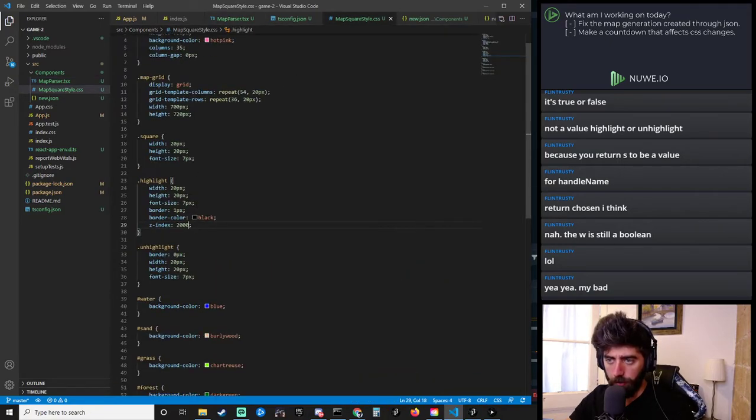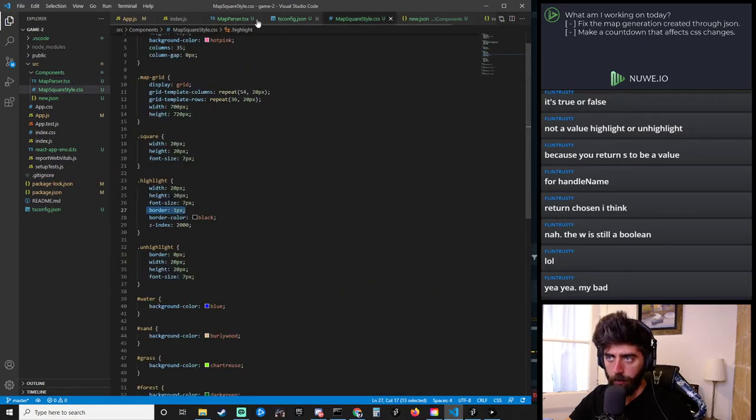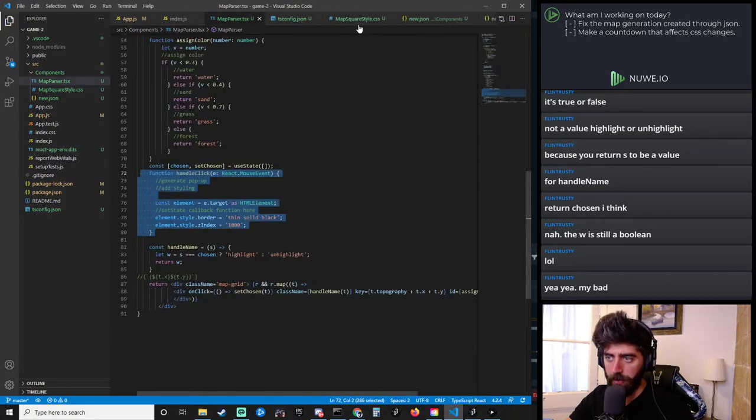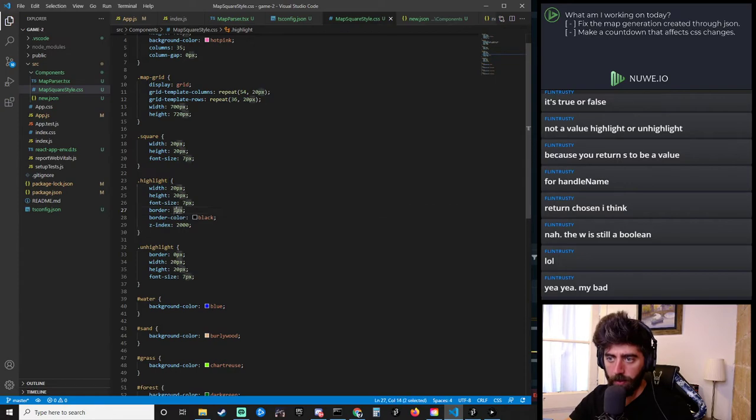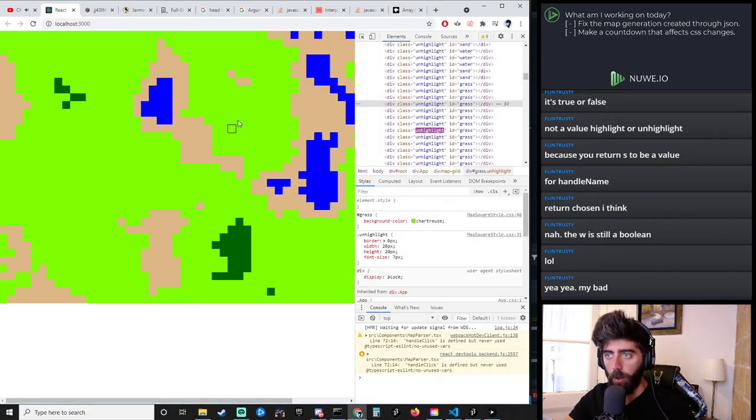Okay, so highlight is this, font size is that, border. Was it the border that we're at? Yeah, it was the border. What were we setting it to? Thin solid black. Let's set it to thin solid black over here. And then we'll take this out. Okay, and let's see if that makes a difference.